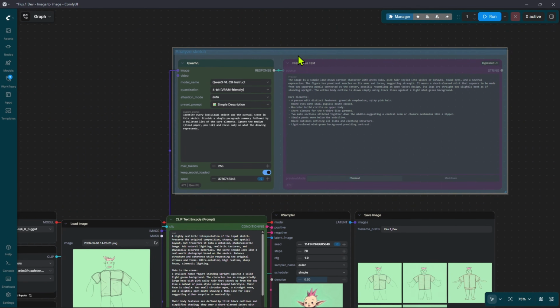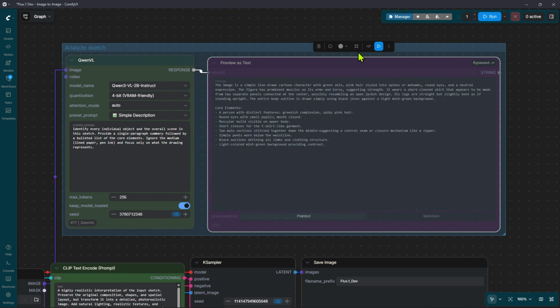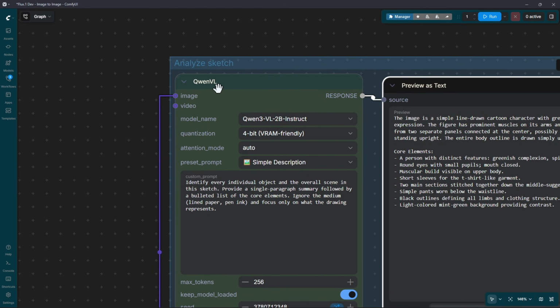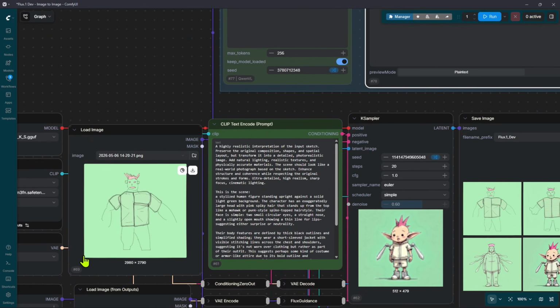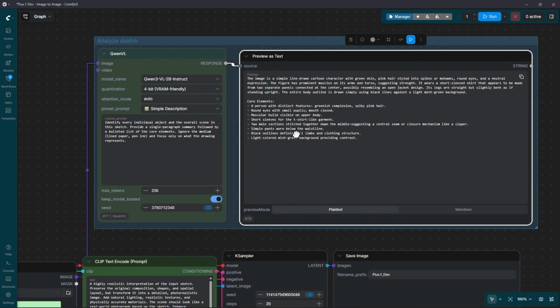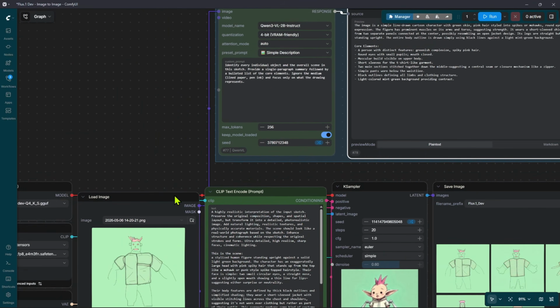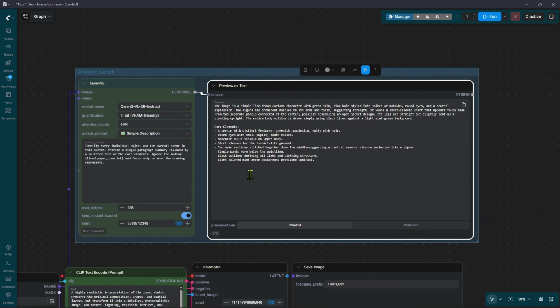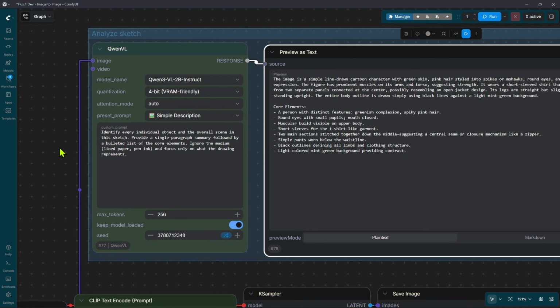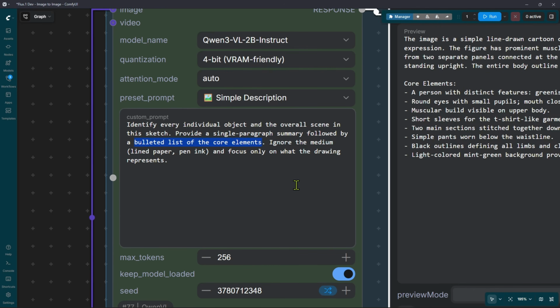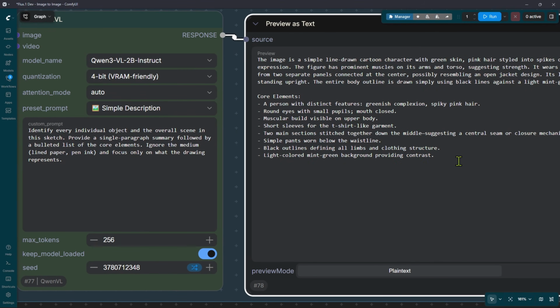Now, to achieve this, I have a specific section that is utilizing the Qwen-VL. This is just an image to text model. It analyzes the image and generates a text description. This text is going to become the prompt. In this case, I asked for bulleted lists of the core elements, and I'm using these points to write my scene.